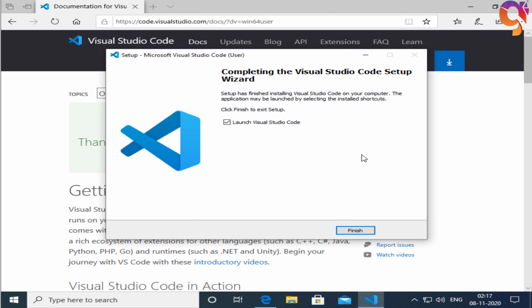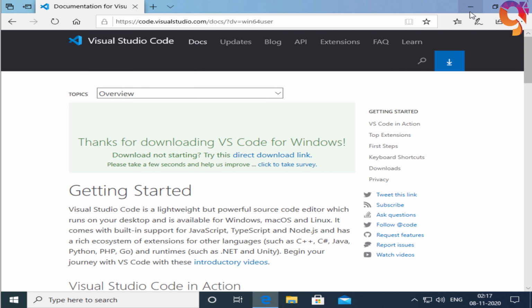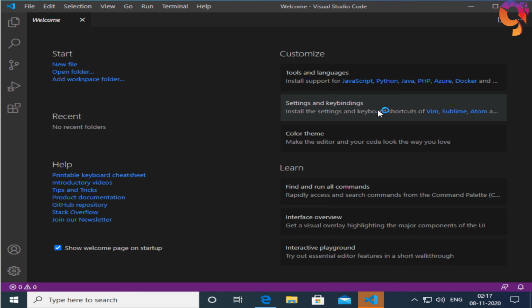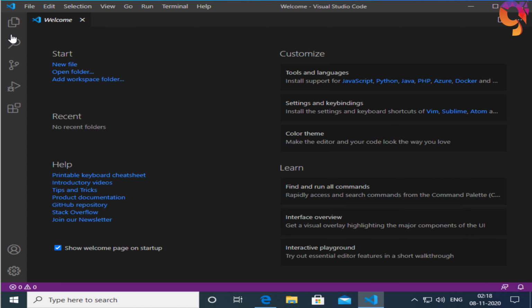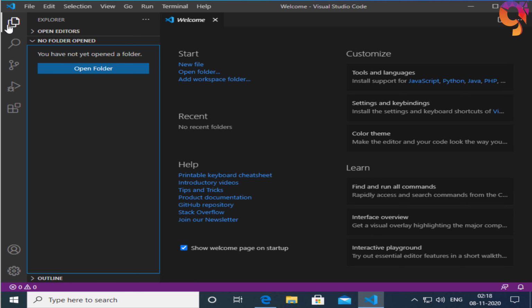VS Code can be used for many different programming languages like Java, C++, .NET, and obviously web development. For now, we are going to focus on basic web development, which includes HTML, CSS, and JavaScript. So we are going to set it up for that. Let's have a quick tour.